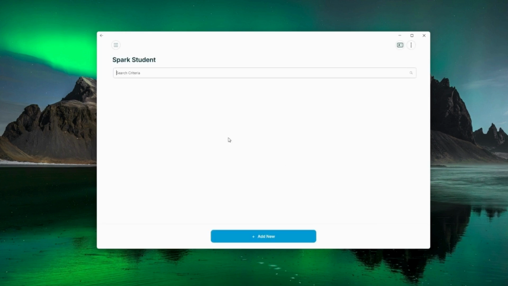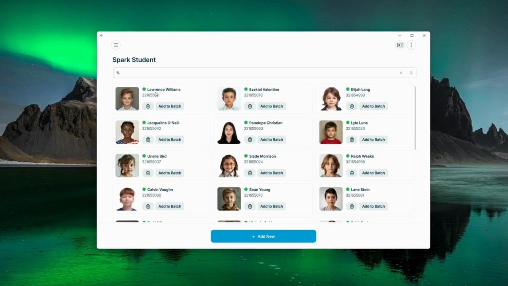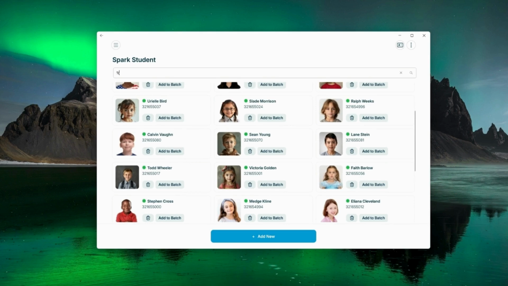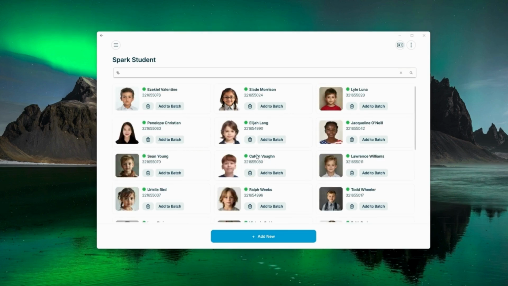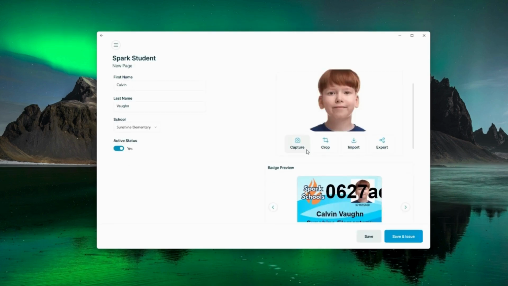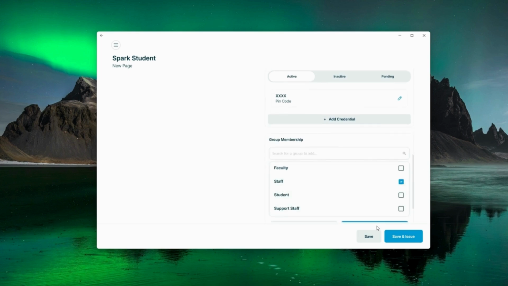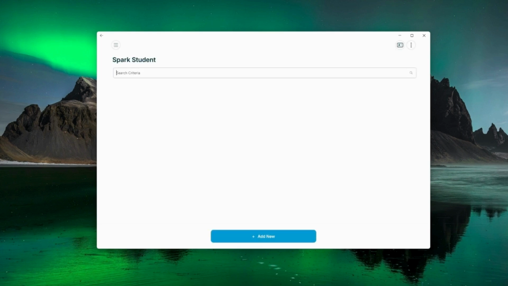So I'm going to click Save. Go ahead and pull him back up to show you that, it should be here at the bottom. Select his record, and now when you scroll back down, you'll notice that his pin code is grayed out. Then obviously you want to go ahead and just give him the group membership. And that's all there is for pin codes.